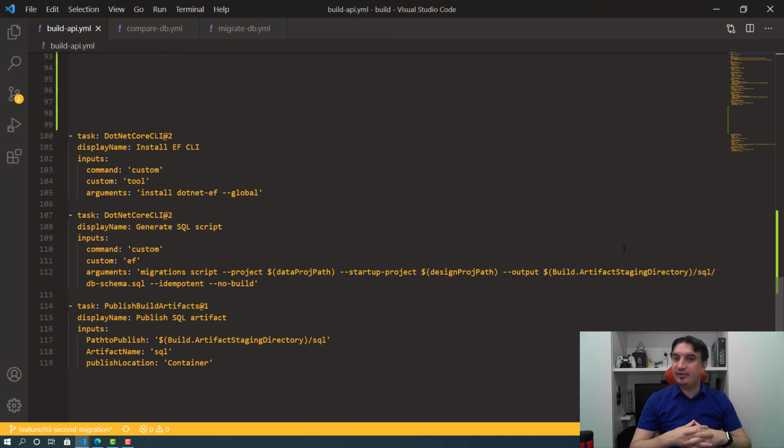And as you can see, the final step here is, as soon as I've created that script, I basically exported, or published, that as an artifact. So let's go to Azure DevOps and run this pipeline.